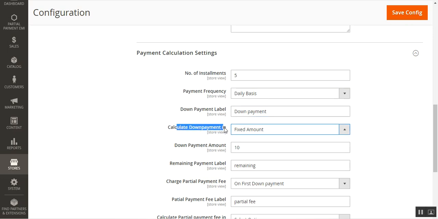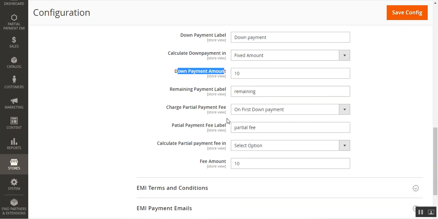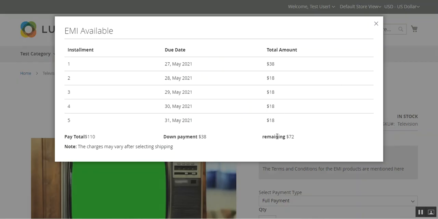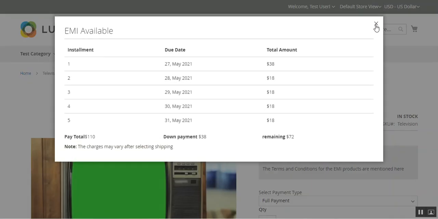Then we have the calculate down payment in, whether you want to have it in fixed amount or percentage of the product price. Depending upon the option chosen here, fixed or the percentage of the product price, you can set the down payment amount. That would be the down payment amount. You can choose to set the label for the remaining payment label. So here's the remaining payment label that is visible to the customers on the product page after they tap here on the view details button.